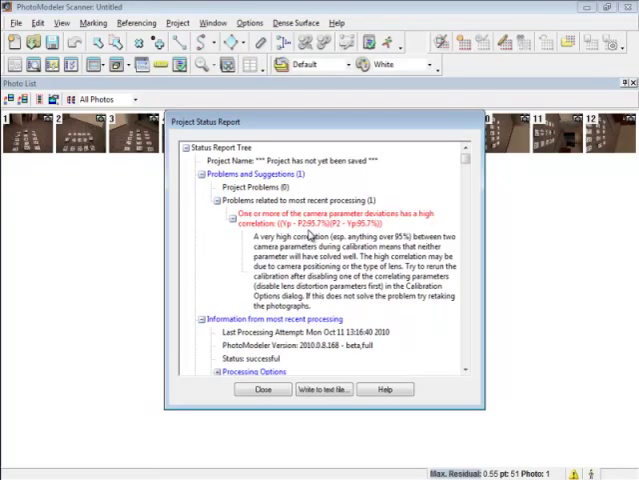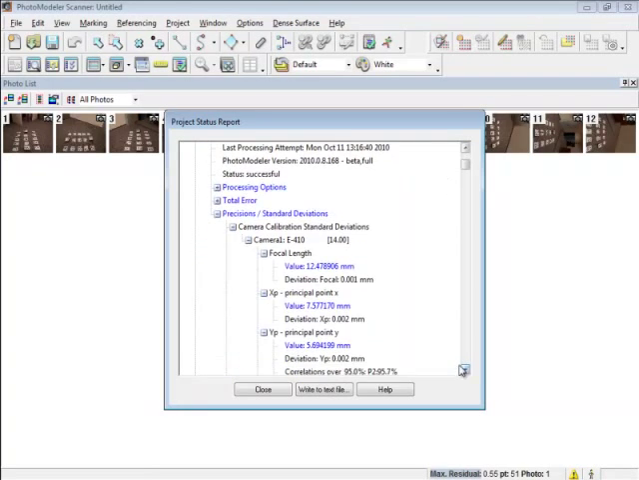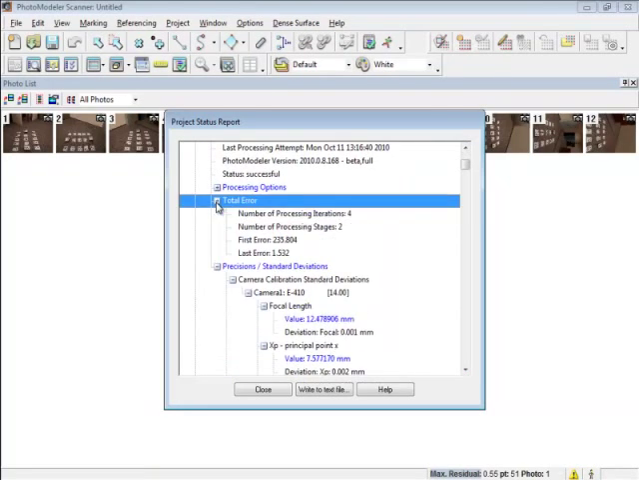First, we will look at the problems and suggestions area. There's a warning here as the correlation between principal point Y and P2 are just above the 95% threshold. This can be quite common. If your calibration fails or you have other warnings or error messages, refer to the help file or contact technical support.